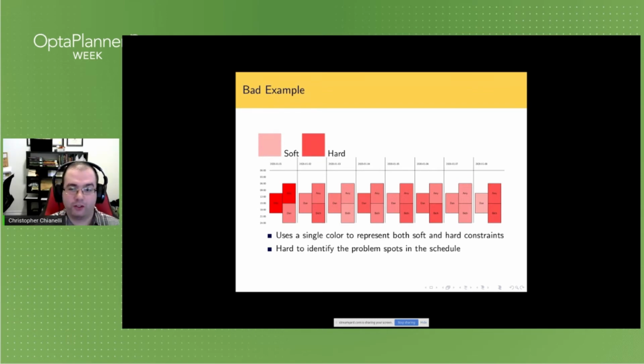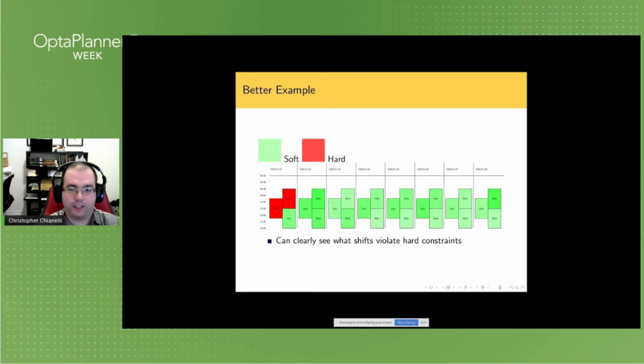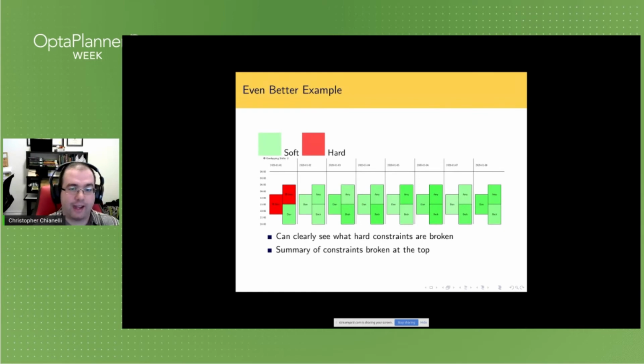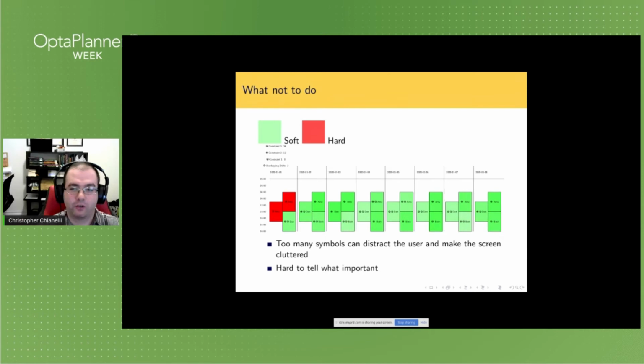So how do we do that? You can use a different color for hard constraints. You want to make sure it pops and stands out. And something else you can do is add icons in order to make it easier to see what hard constraints in particular are broken. You can also include a summary of constraints broken on top. But you do not want to go too overboard, because that can actually make it too cluttered and hard to tell important information.